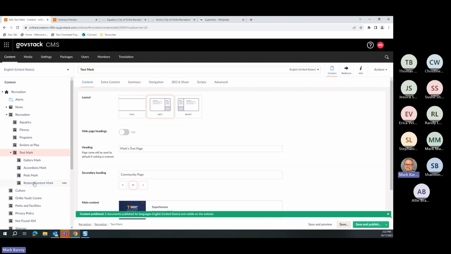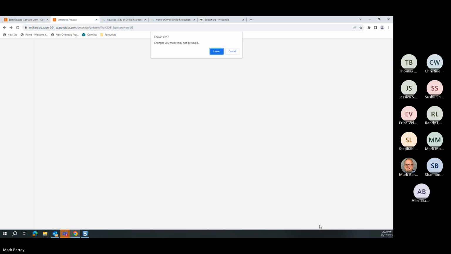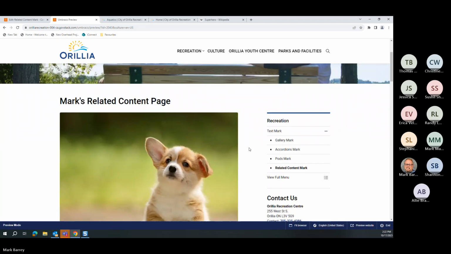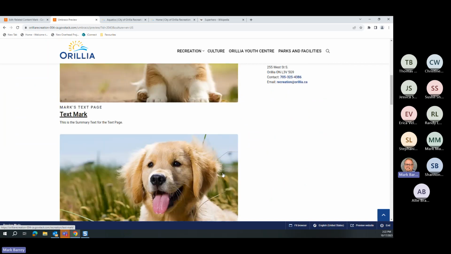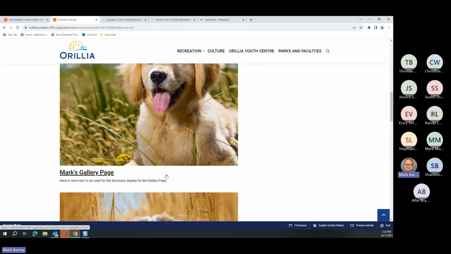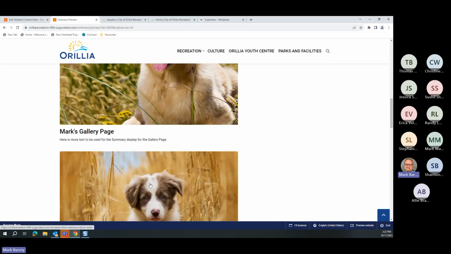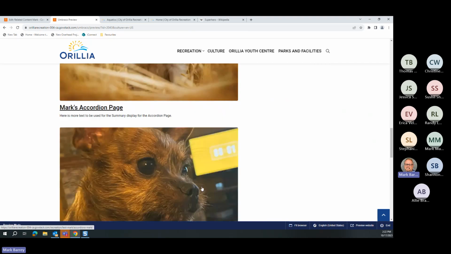Well, now if I go back to my related content page and I save and preview it, it looks like this. There's my first piece. This is my text mark page. This is the summary text of the page with the picture I chose. Second one is Mark's gallery page. Here's more. Each one of the summaries with its distinct picture shows up here.